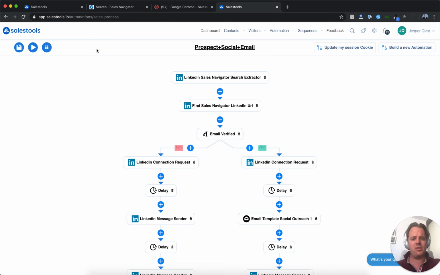Now, every time you build a flow, remember to save it, and when you're done, hit play, then it starts. That's it. When you hit start, it takes about 15 minutes for it to start executing, so have some patience.